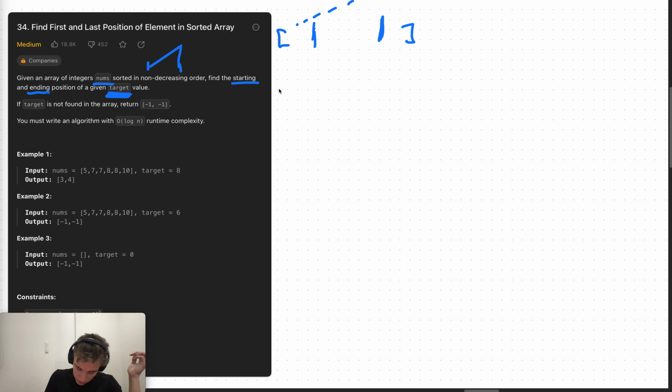We're given nums and the target of 8. So we want 0, 1, 2, 3, and 4. We want the answer to be 3 and 4. Awesome. That's what we have here. Then we're given 5, 7, 7, 8, 8, 10, and we're looking for a target of 6. It's nowhere to be found, so -1, -1. And the rest, yes, it's an empty array, so it's just -1.